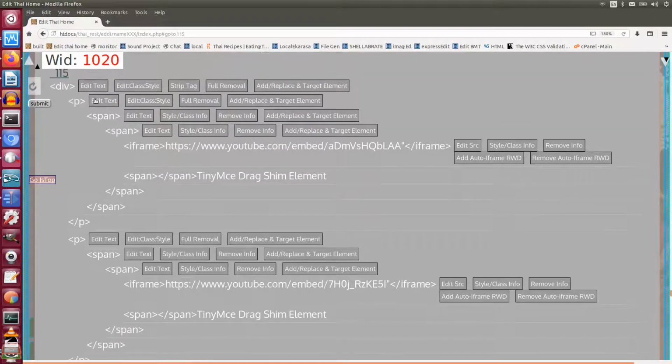Now what the auto iframe RWD option actually does is it uses a commonly used method where iframes are absolutely positioned and then wrapped with a container that's relatively positioned with the padding bottom so that the height is now correctly proportional to the actual video width.